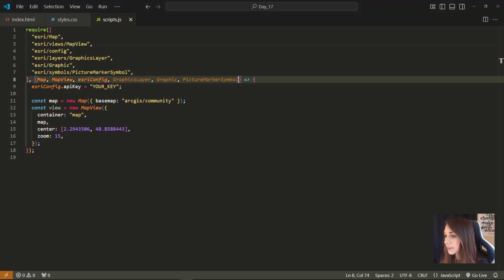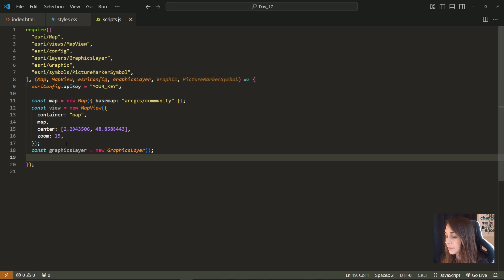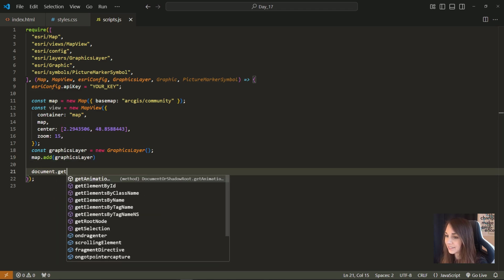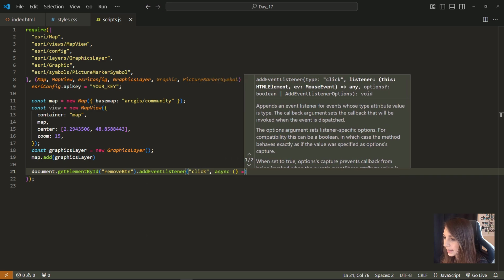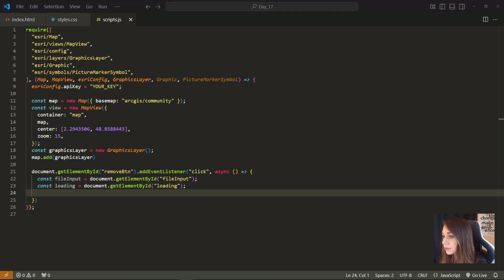And then next below the map view I'm going to create a new graphics layer. And this layer will hold the image that we're going to add later. So after we create it, we're going to add it to our map. Next we need to add an event listener to our remove background button. And then I'm going to create a file input variable to hold the file input element. And then I'm also going to create a loading variable to hold the loading indicator element.